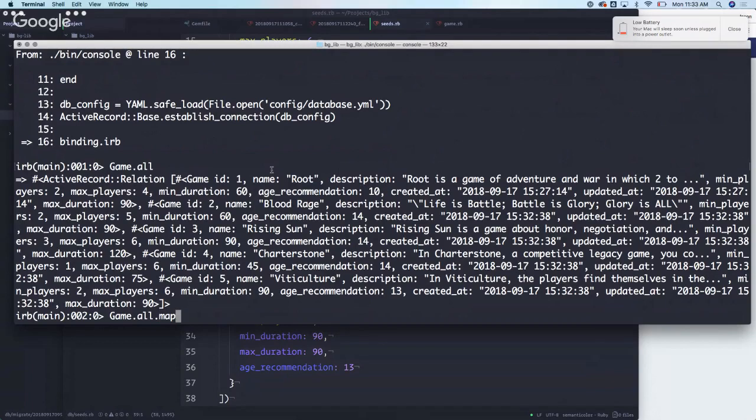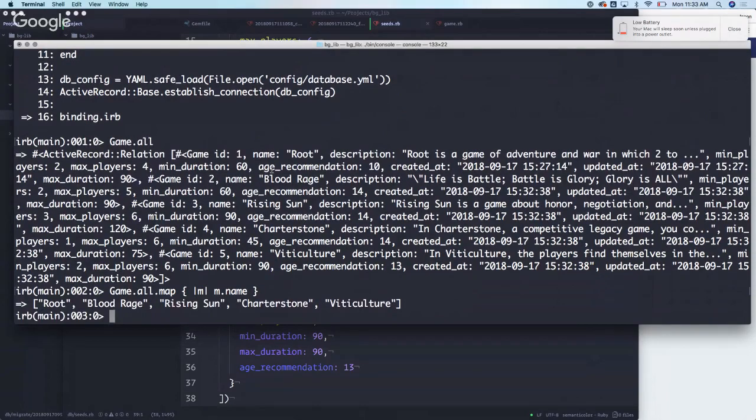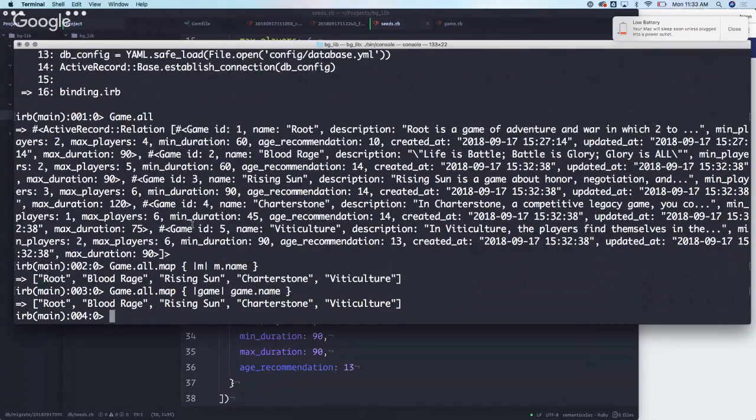What if I say .map, just like in JavaScript, m.name. Cool, so I can map over them. Inside the block, the verticals, the goalposts, this is me naming it, let's call it game. So I'm getting all the games, an array of all this stuff, and then I'm mapping over them and returning just the name. So I end up with just a list of games.